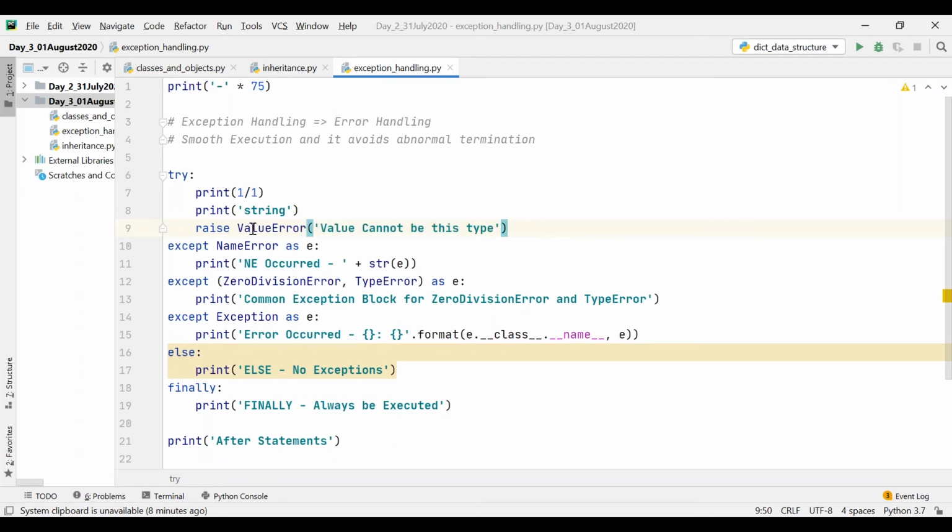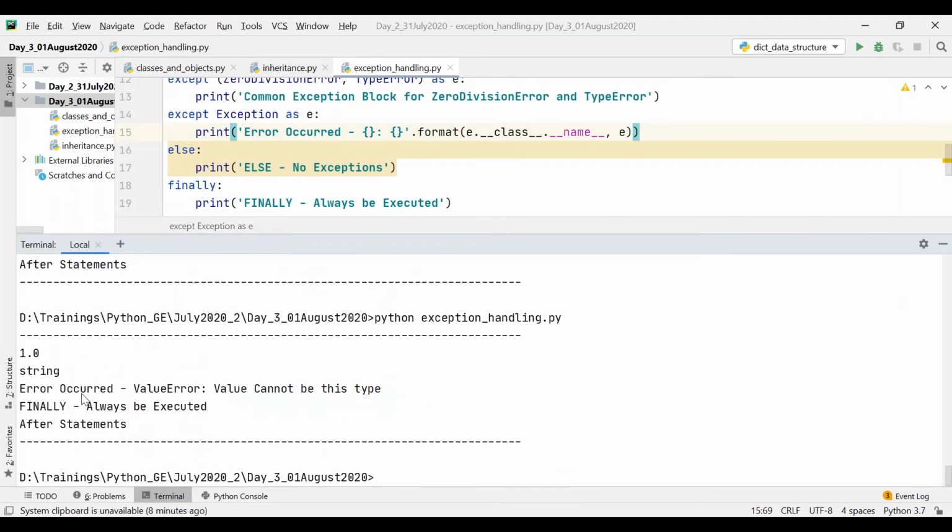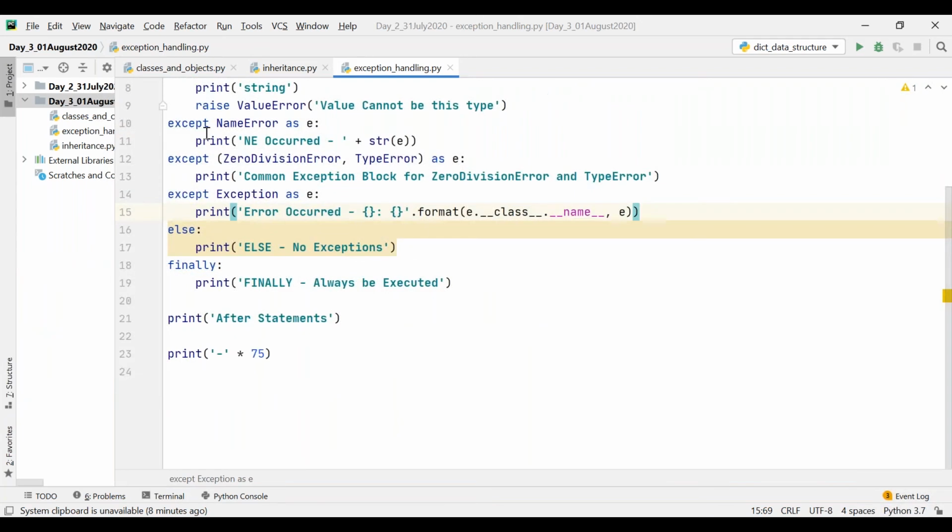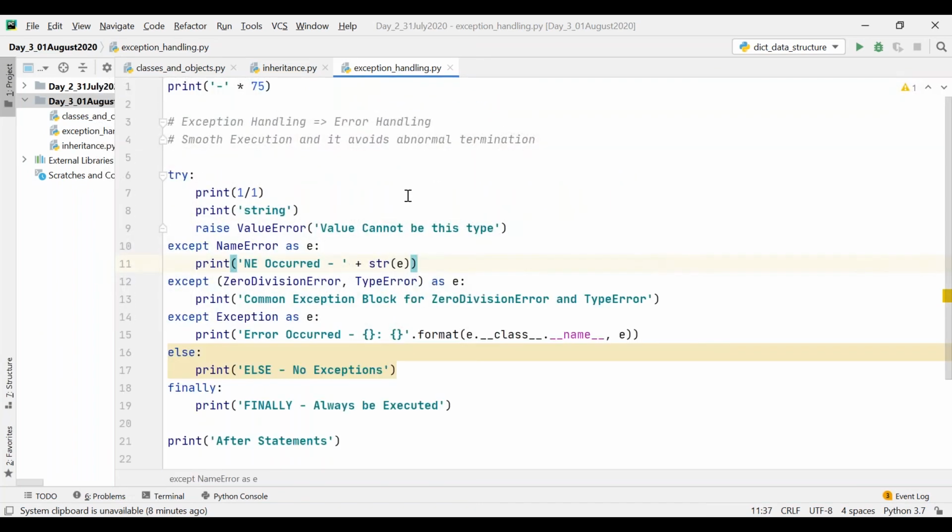So now ValueError is not handled anywhere, right? It will directly go to the common exception block, and then it will print like this: error occurred, ValueError, value cannot be this type. So in this case, the else block will never be executed because this statement will always raise the error. So if you want to raise the exception manually, you can just do it like this. Okay, got it?